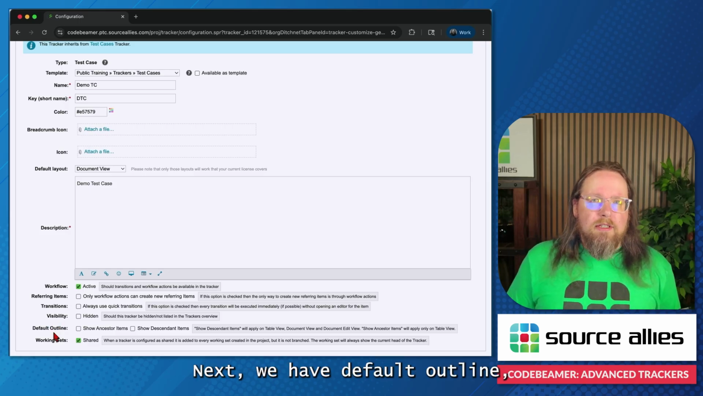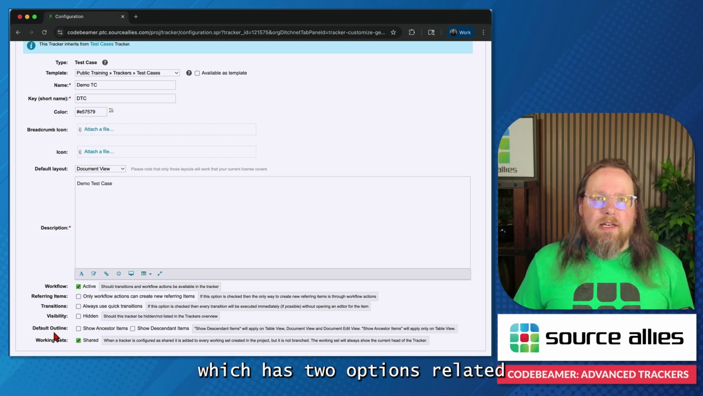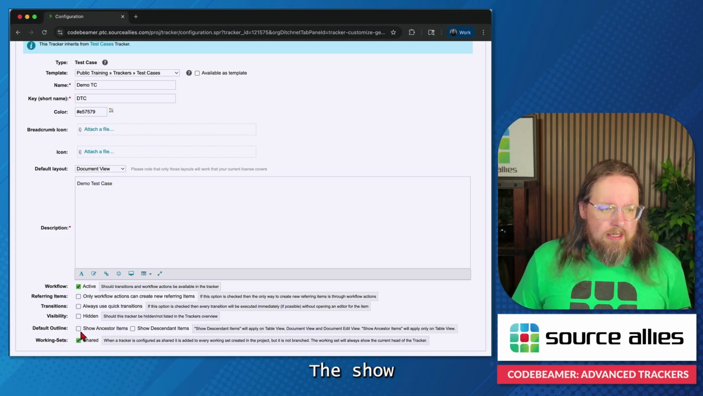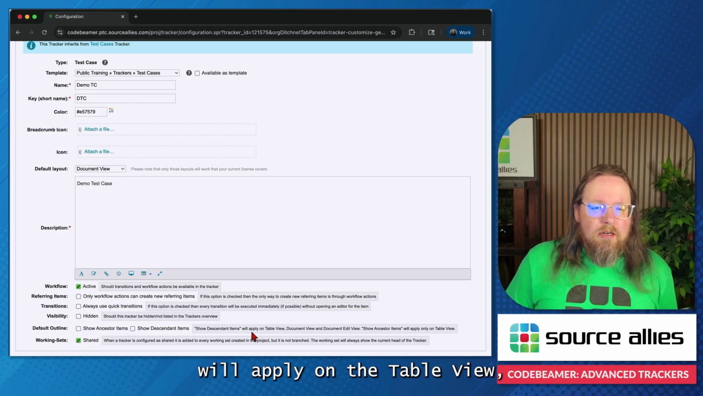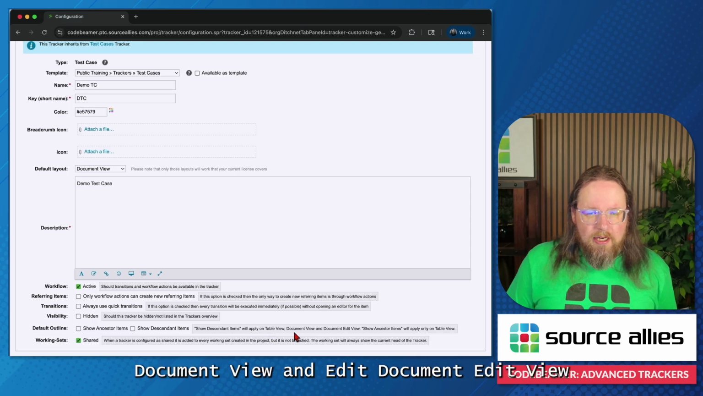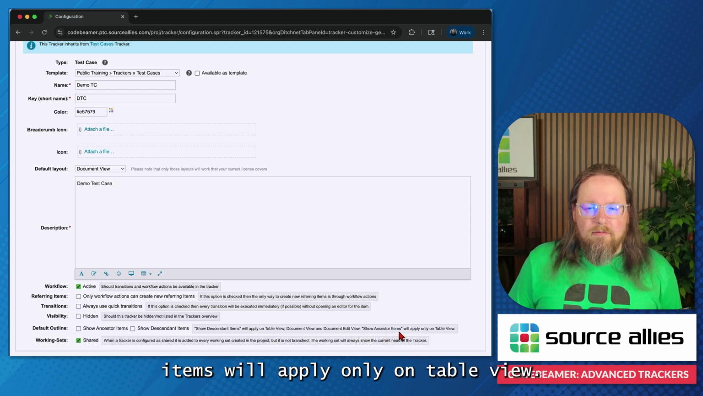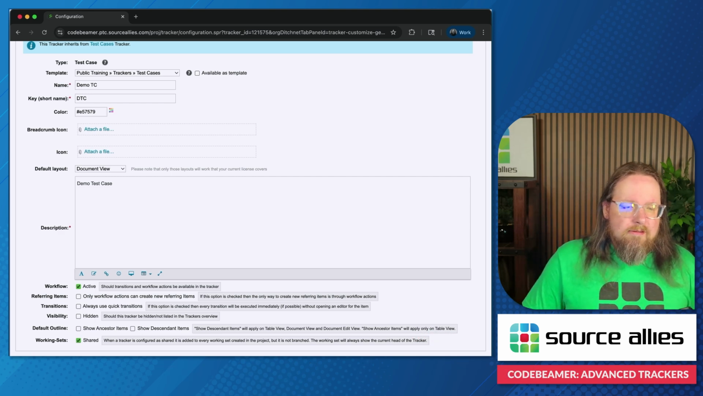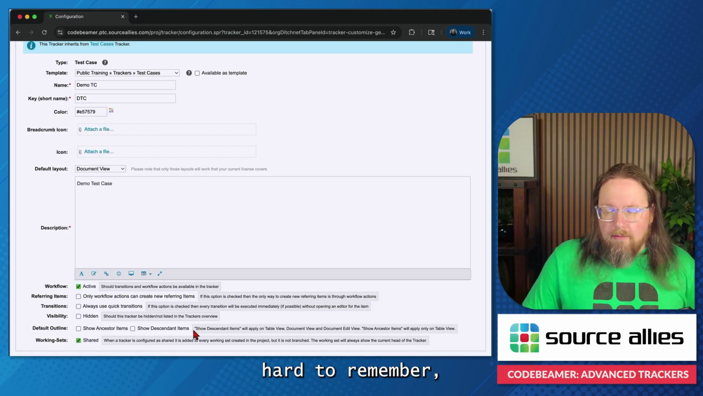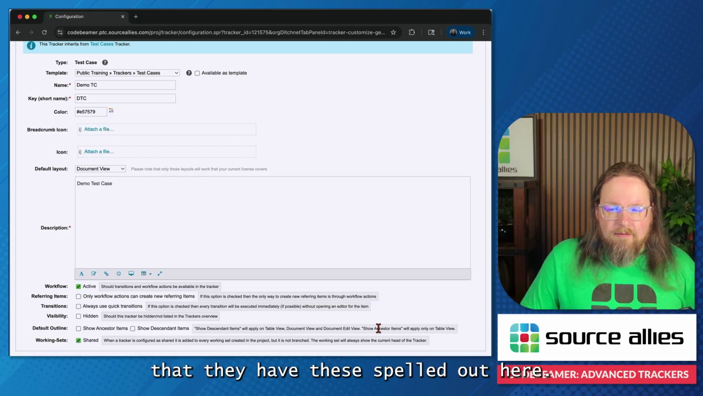Next, we have default outline, which has two options related to tracker relationships: the show ancestor items and show descendant items. The show descendant items will apply on the table view, document view, and document edit view, and the show ancestor items will apply only on table view. It's hard to remember, so it's incredibly helpful that they have these spelled out here.